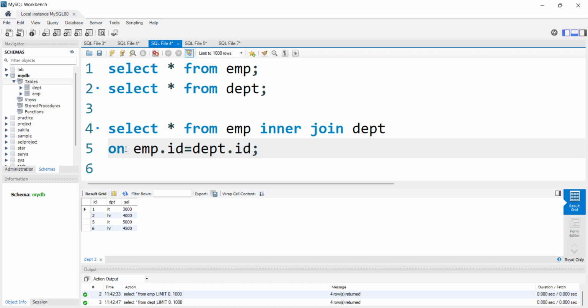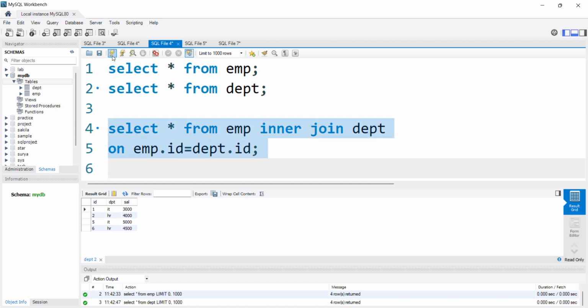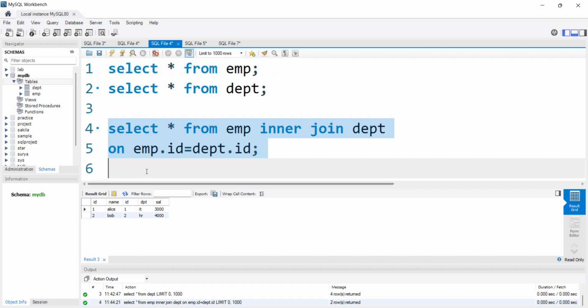Like this way we have to write emp.id equals dept.id, meaning the ID column from the employee table we are joining, matching on the department table ID column. So this way we are joining the two tables, and once we run it, you can see it will be showing, from the employee table, the ID and name columns, and from the department table, the ID, department and salary columns.